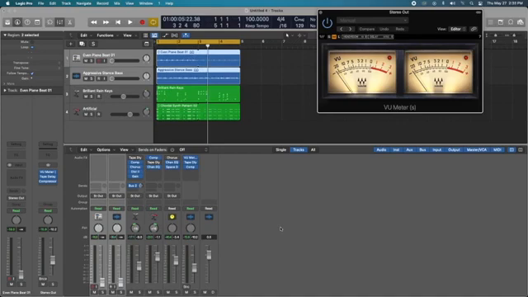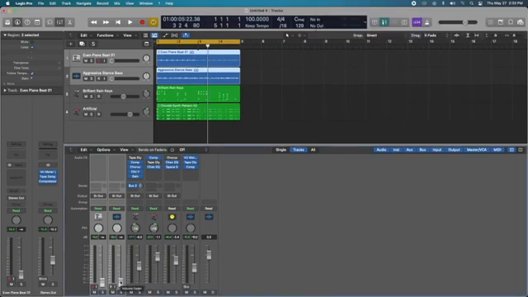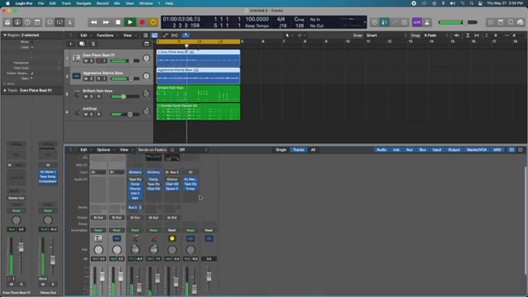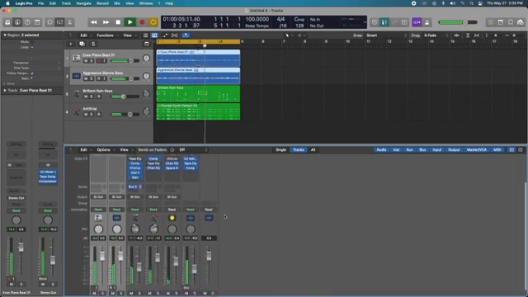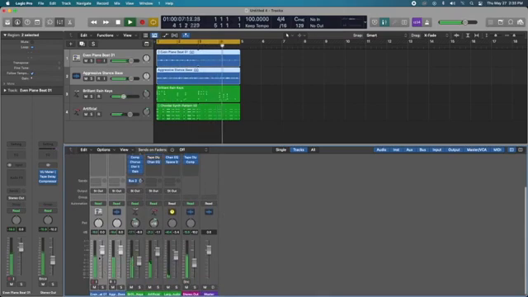Now that we've gain staged our audio tracks, let's take a quick listen to see what they sound like now that they aren't completely overpowering our overall track. So let's go ahead and hit play. So as you can see, the peak metering isn't exceeding negative 18, which is exactly what we want.